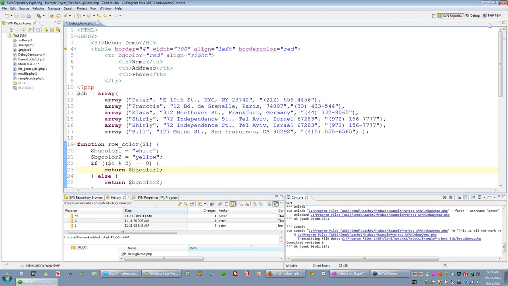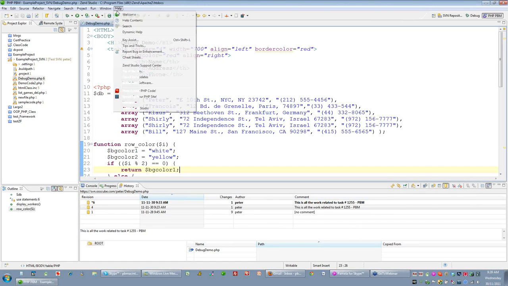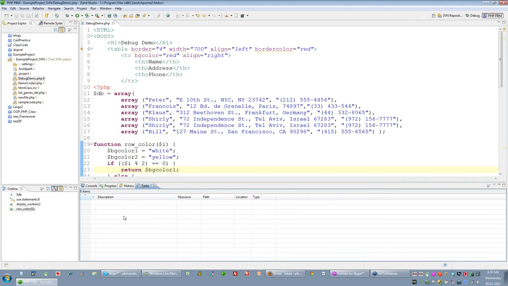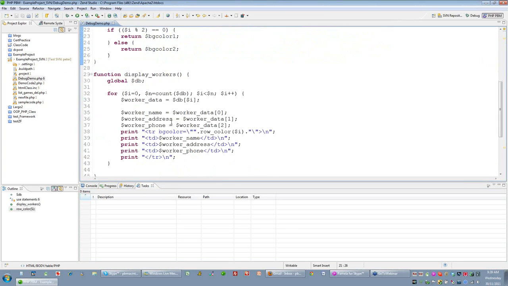The other view that you might want to look at in relation to team development is the task view. So let's look at the view here, tasks. I don't have any tasks right now, but there's a way, with your team, to assign tasks. Let's assign a task, to do display workers, maybe here, double slash to do, Peter to update the display with better colors.